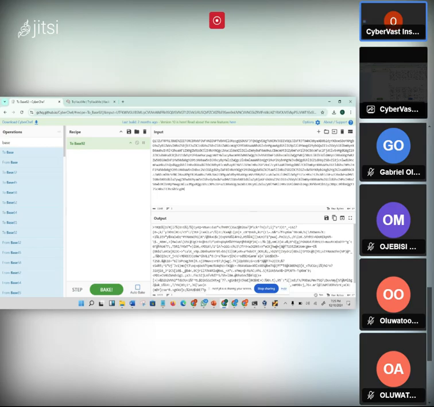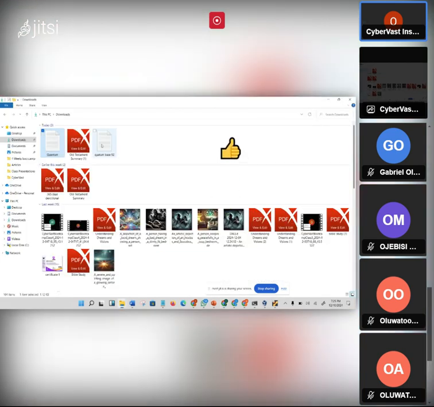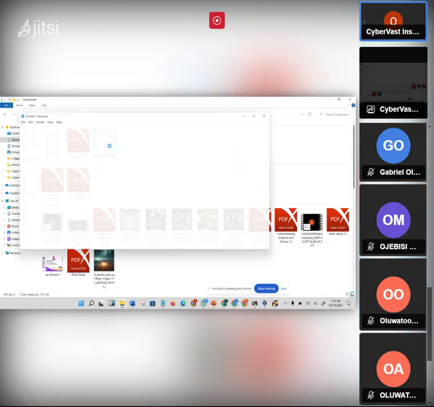Are we still together? All right. Then I'll save. Quantum base 92.txt. I'm using base 92 so that we will not mix the files together. Okay. Let's open our download files. So we have now this quantum base 92.